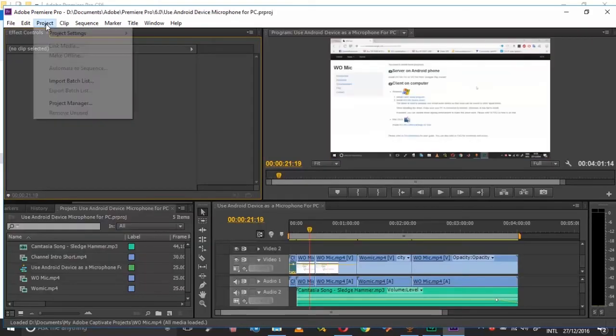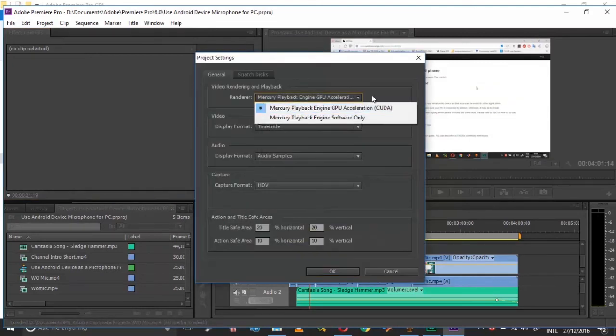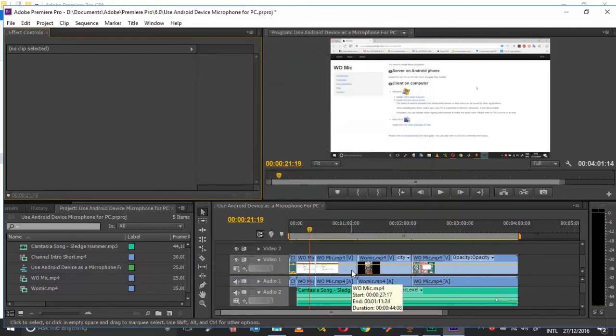And so now if you go into project settings in general, you should have the GPU acceleration or CUDA enabled over here. So that is it, guys. That is how you can enable CUDA acceleration for your graphic card in Adobe Premiere Pro.